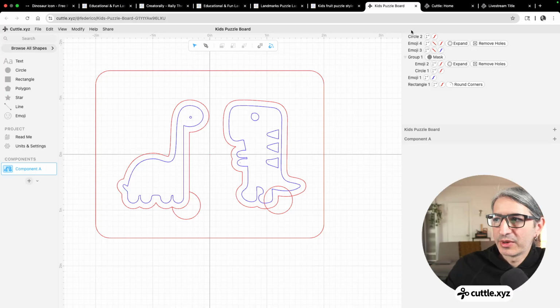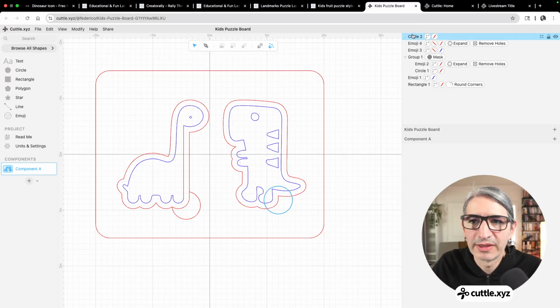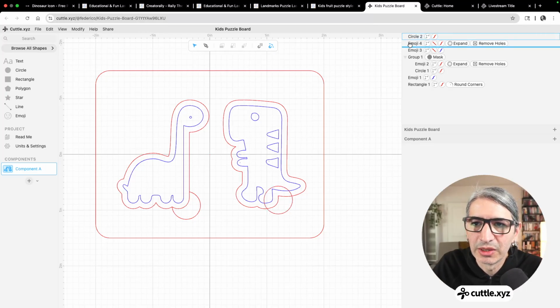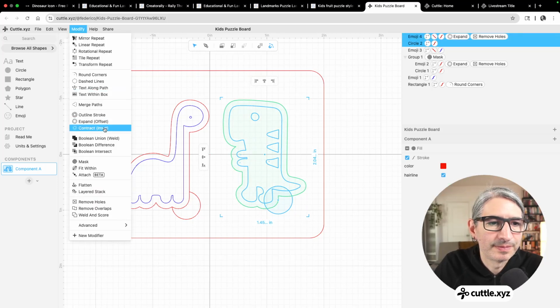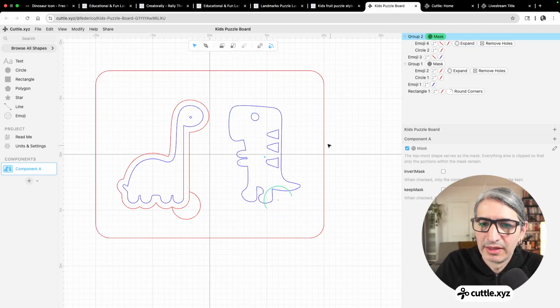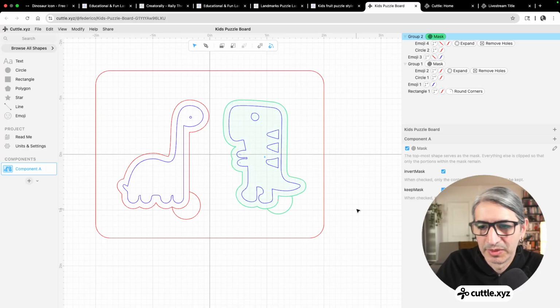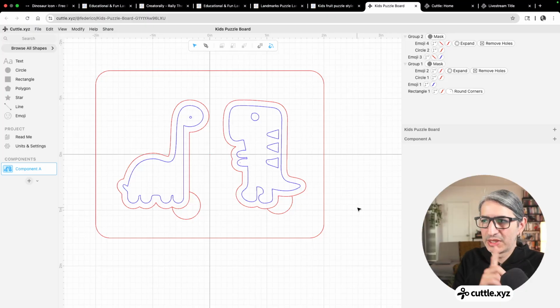And once again, I want to be careful about the order of things. So I want the circle below the outline. And then I'm going to apply that mask. And things aren't working, so I want to invert it. So it goes on the outside of the outline, and I want to keep the mask. And that creates precisely the effect I was looking for.